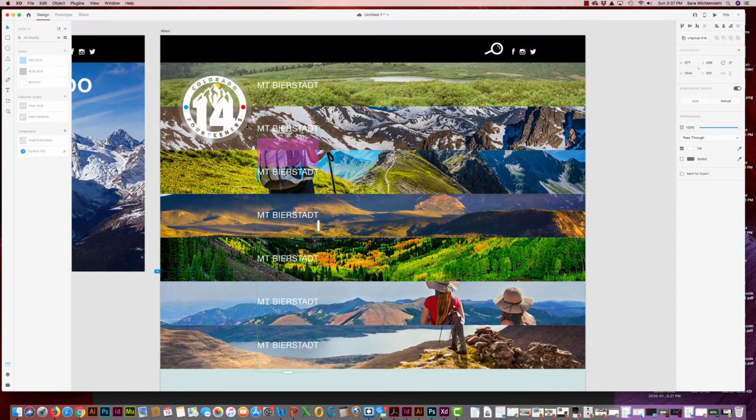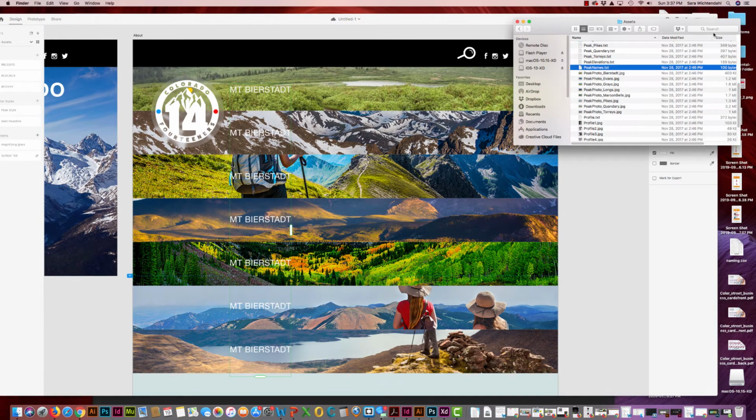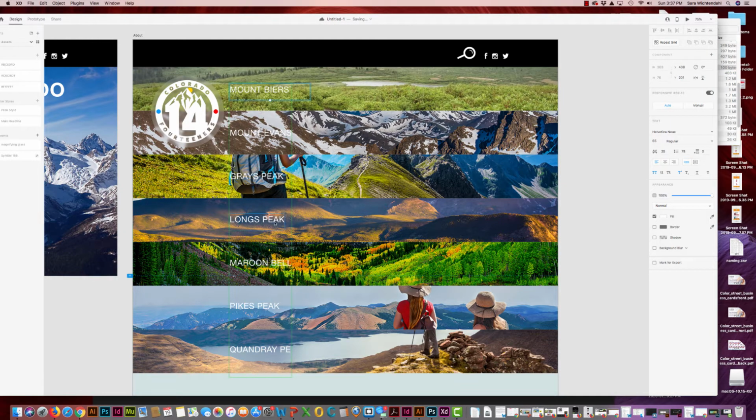But obviously I don't want to have the same information repeating. So what I can do is that if you have a text file, which we do for this, that says peaknames.txt, I can just grab that peak names text file and drop it right here, and you see that's going to replace that text with each of the listings in that text file.